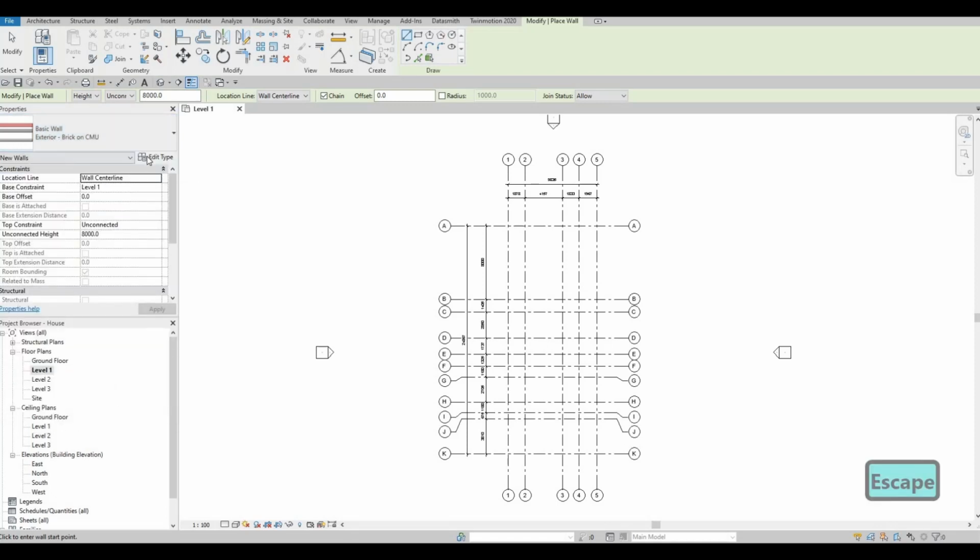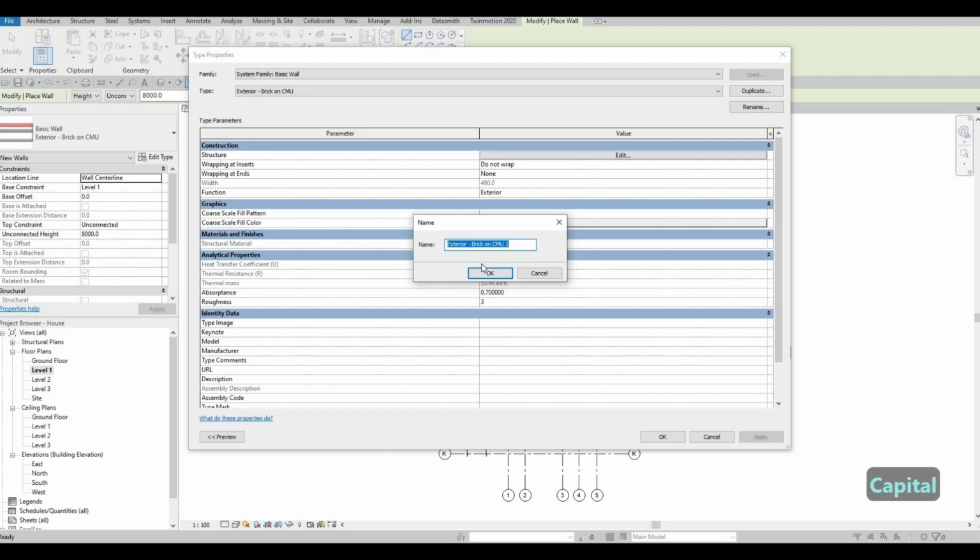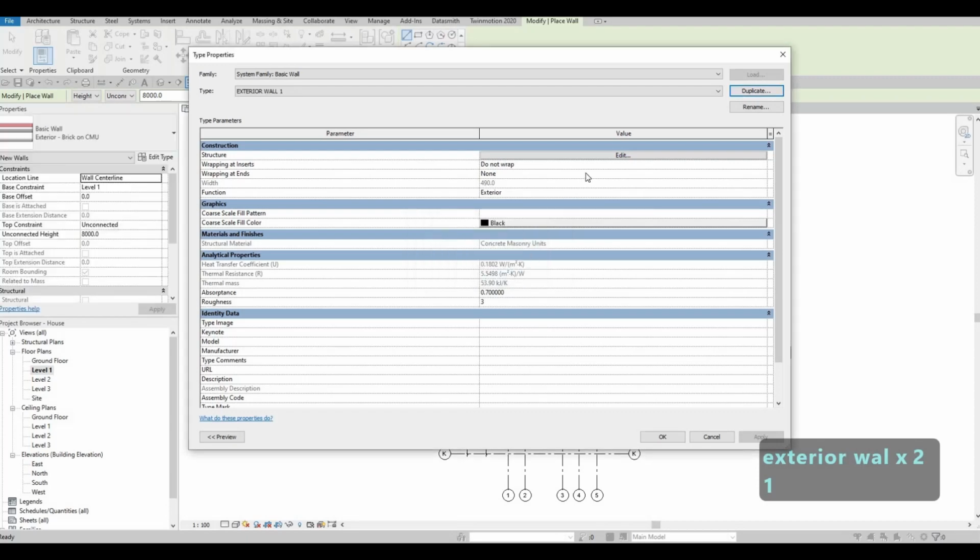Once you select one of them, you can click on edit type, and then you want to make sure you duplicate it. And then I'm going to put all capital EXTERIOR WALL number 1, and then press OK.